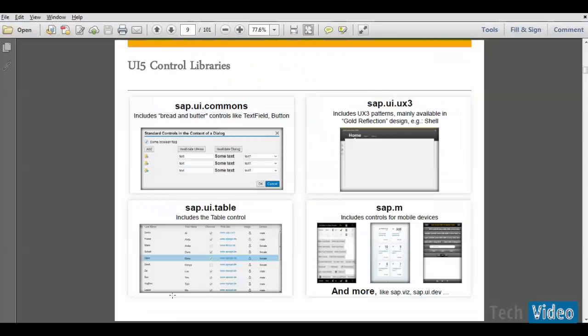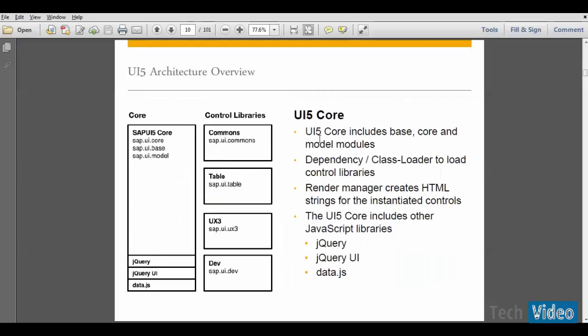Now we have seen a basic example. Similarly, we'll do other examples also. Like we were discussing the UI controls before, like sap.ui.commons, sap.ui.ux3, sap.ui.table, and sap.m. So we know what is the use of these now. Now we have taken a basic example from UI Commons. So we'll be using this type of controls.